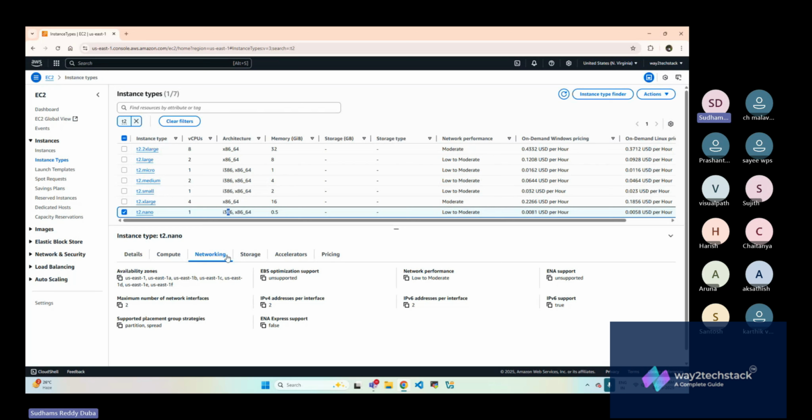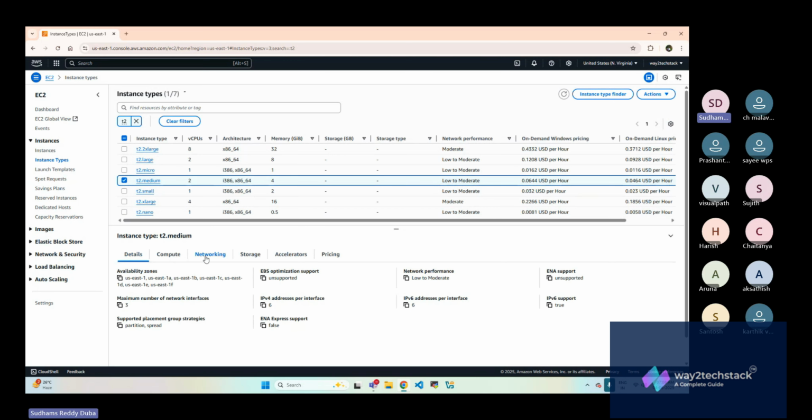The major thing you have to look at is that every instance type you are using may not be suitable for every availability zone. Some availability zones, which is nothing but a data center, may not support that particular instance type. You can check that under networking, where we can see availability zones. This one supports all the availability zones, you can see A, B, C, D, E, F. But some may not support.